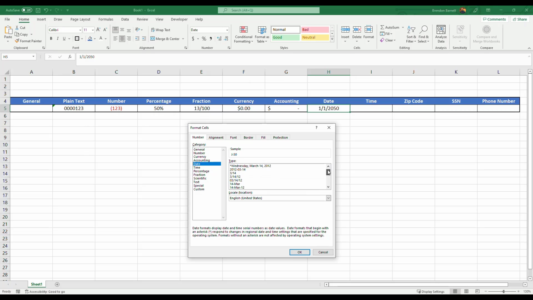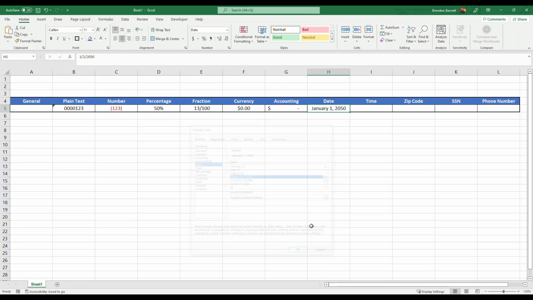So you simply need to choose the option that you want to display, hit OK, and when you enter your date in short format, it'll automatically display it in the format that you chose for the visualization.